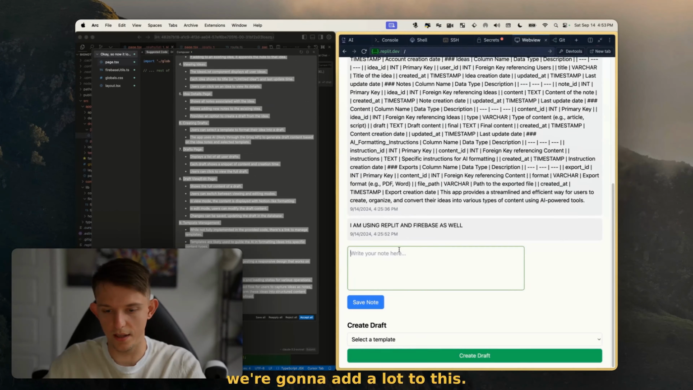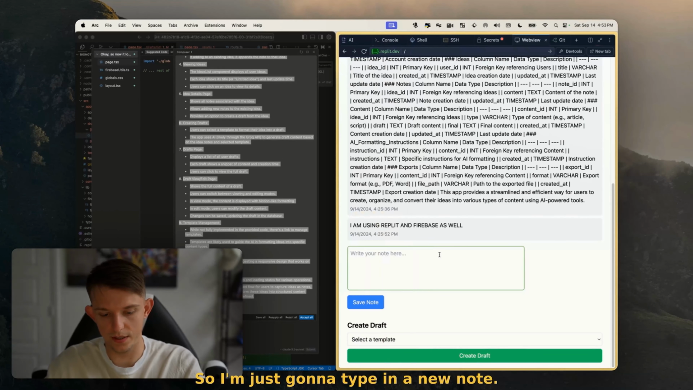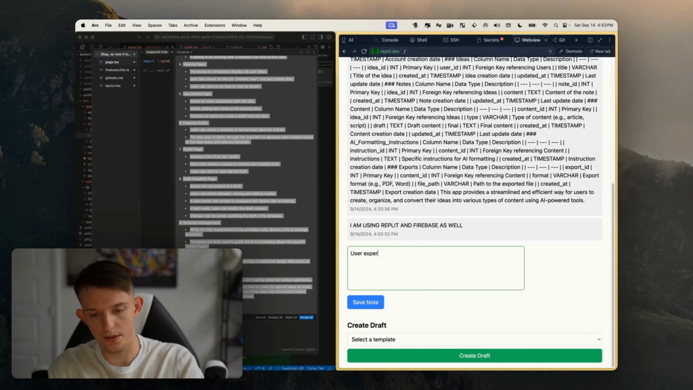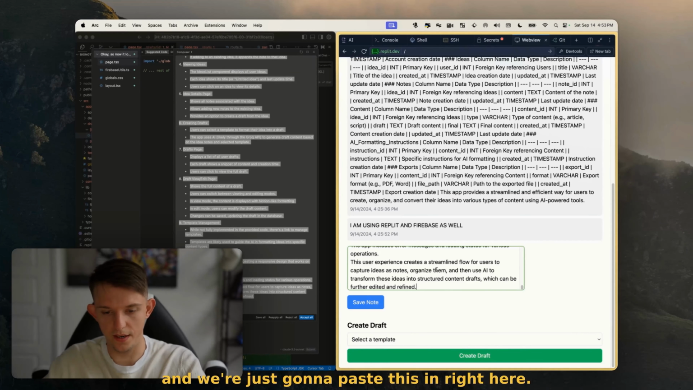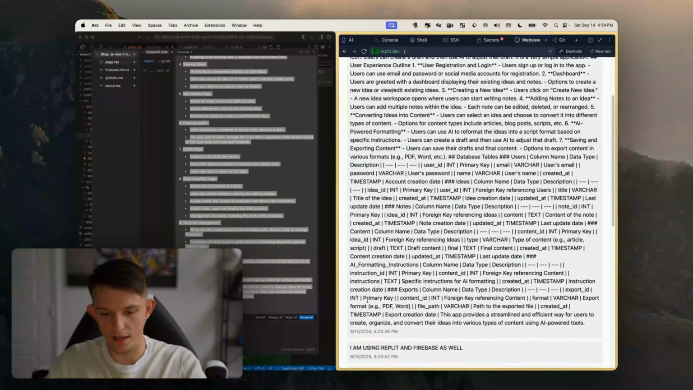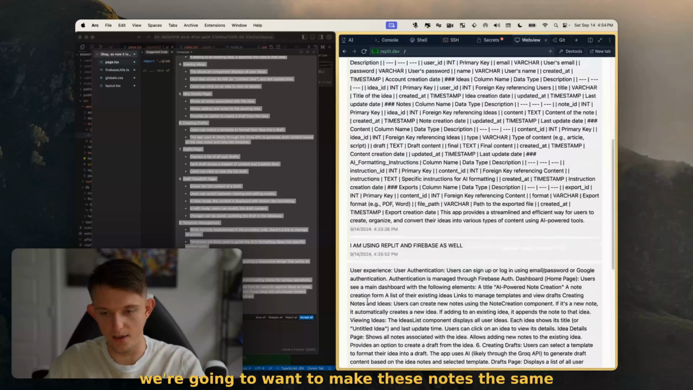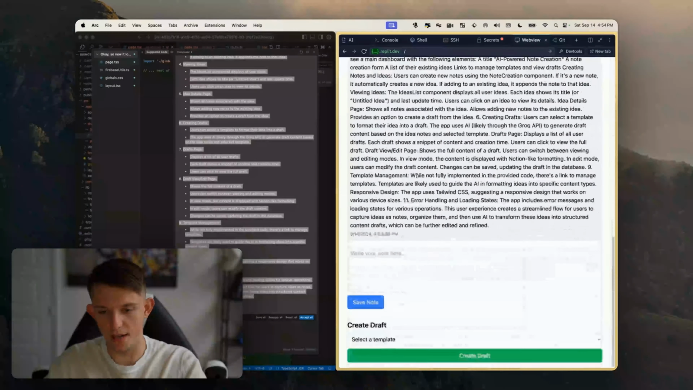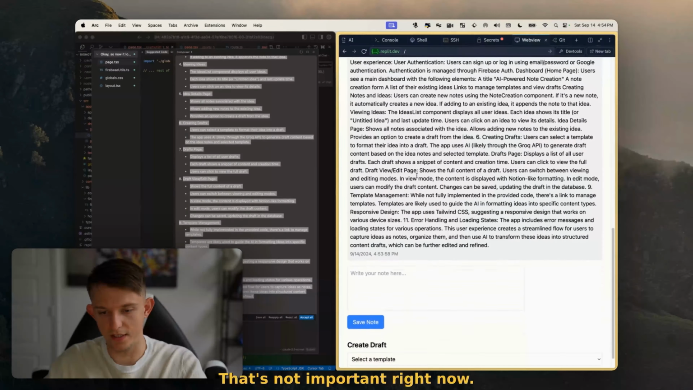Okay, so here we're gonna add a lot to this. I'm just adding the user experience. So I'm just gonna type in a new note, user experience, and we're just gonna paste this in right here. And we're just gonna hit save note. And yeah, we're gonna want to make these notes the same formatting, and that's okay. We can change that later. That's not important right now.